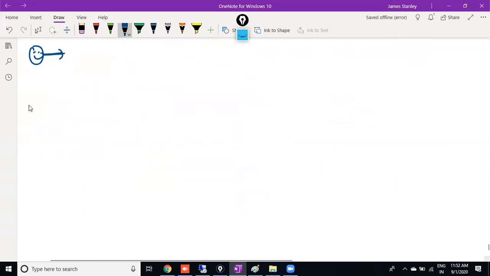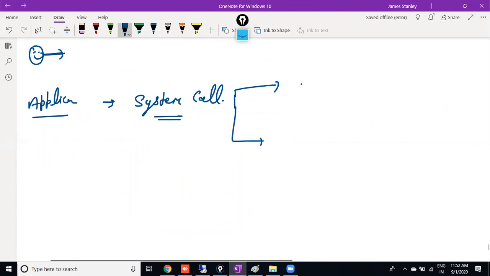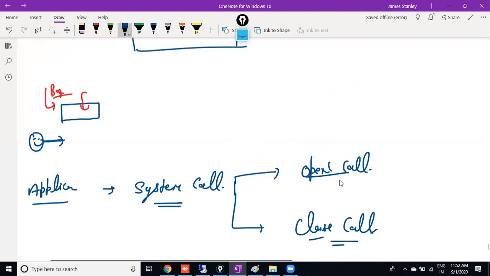We have an application. This is inbuilt actually in all the devices, and that application is known as system call. This is a type of API, guys. The system call is divided into two parts: one is the open call, and the second is the close call. This is about open and this is about close here.